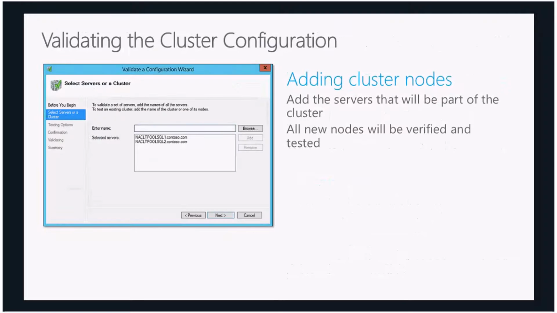And then what we're going to do is add the cluster nodes to the cluster configuration. So we're going to validate the cluster configuration. So this will be the primary server that currently has all the databases, as well as the other SQL servers that no longer have any of the databases on them. So in this case, we've got 2 servers. As you see there, SQL 1 and SQL 2 are listed as the possible nodes in this cluster. And we'll add them to be part of the cluster. They'll be verified and tested.